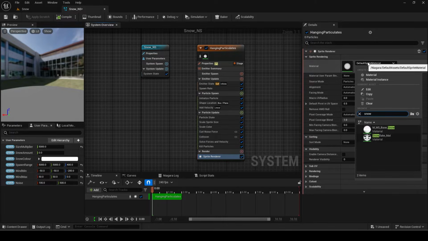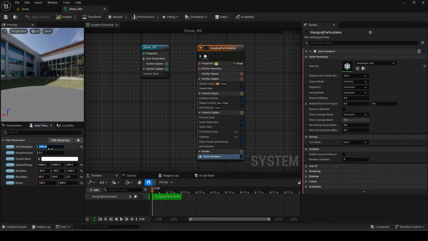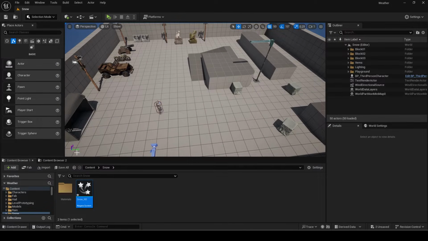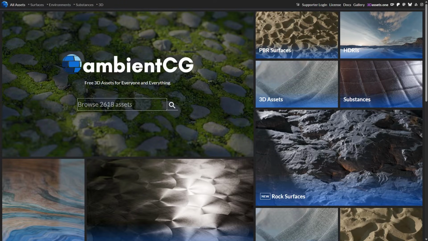Change the material to the snowflake one. You can change the alignment mode to velocity aligned if you want. I accidentally set snow amount to 0 by default, so we'll increase it to something like 5000. That is all for the Niagara. We will now do the accumulation effect.